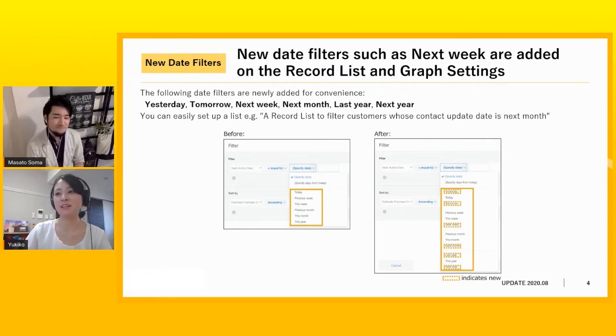Oh, I see. Previously, to choose next week, we had to input 7 days from today instead. But now it is easy to sort out, for example, next week's tasks or next month's prospect orders in the sales team, right?